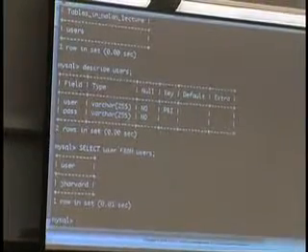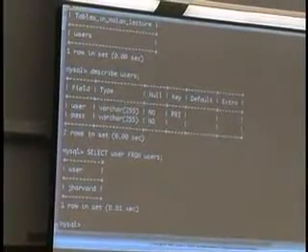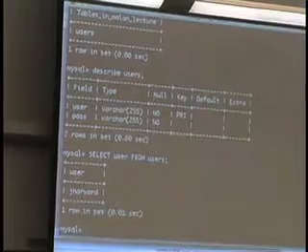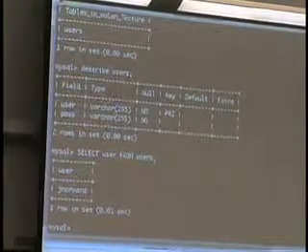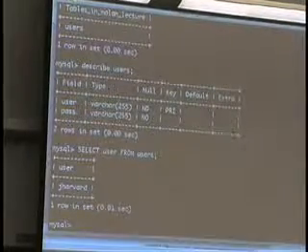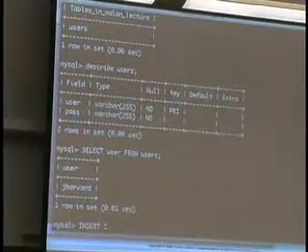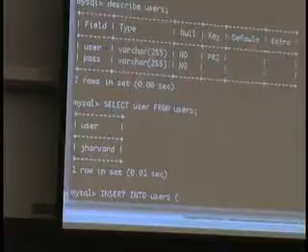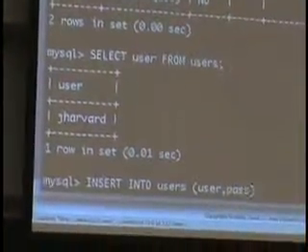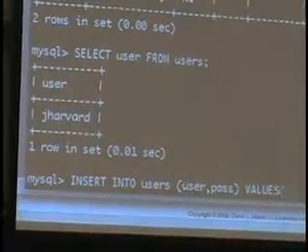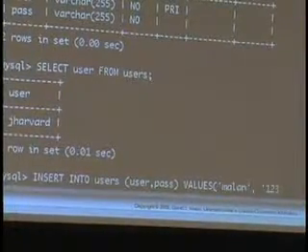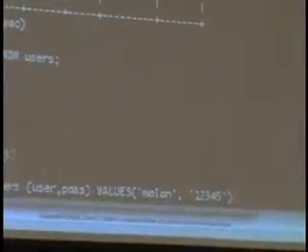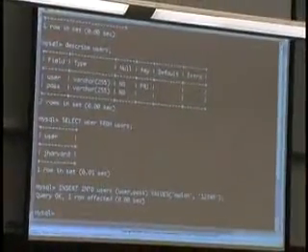Not the use database, but rather describe users and select, and I can do things like this. I'll just give you a teaser. Insert into users. What do I want to insert? A user and a pass. What values do I want to give each? Let's do Malan, quoted, and then 1, 2, 3, 4, 5 as my password. Close paren, semicolon. Query OK, one row affected, really fast.